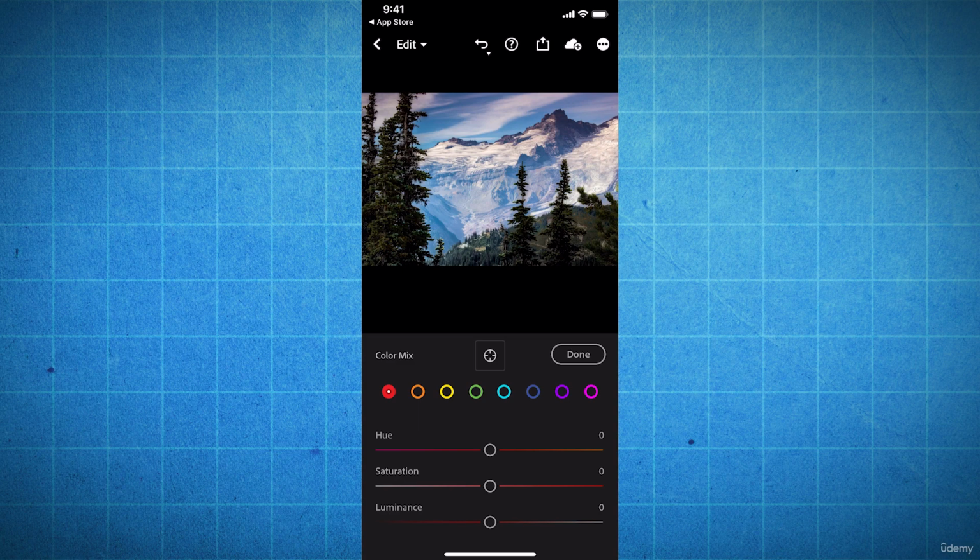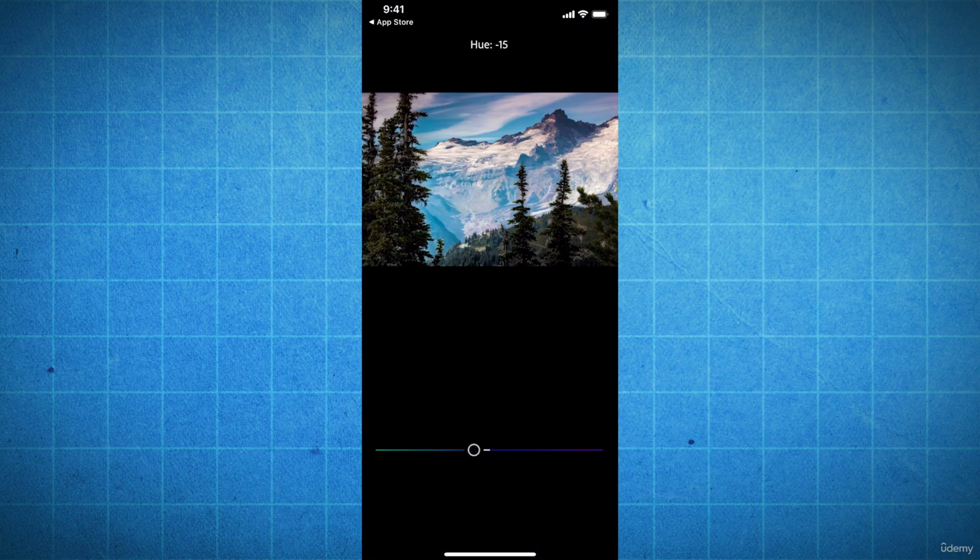I'm going to take the blues in this photo by clicking on the blue, and you can see if I drag the hue slider all the way over to the left, it's going to create more of a cyan colored sky, which is pretty cool. It looks really unnatural if you go too far, but if you give it just a little bit, it can just add a little bit of a different blue. And then the other way, you can make it really purple if you drag over here, but it's only affecting the blues within the image.